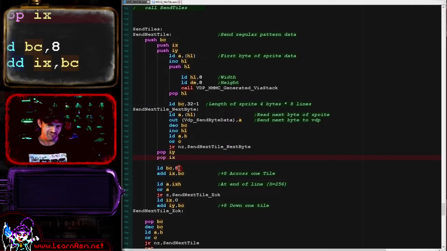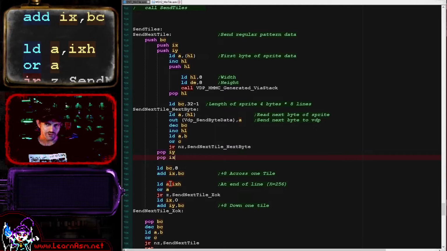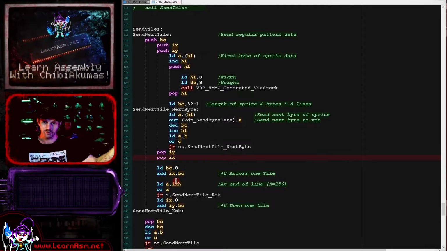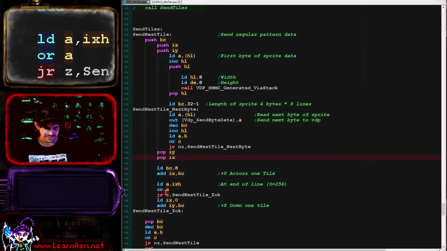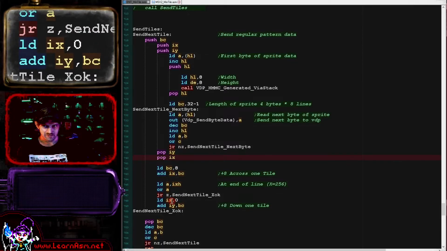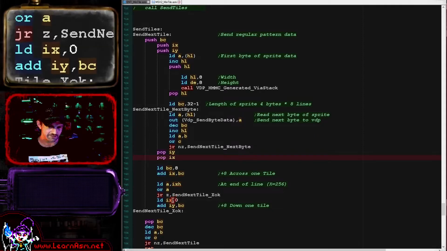Now, however, if we have got to the end of our screen, basically if we've gone to pixel 256 at the end of the screen, we can't store any more tiles on this line, so we're going to move to the next line, and that's why here we are adding BC, which still contains 8, to IY and resetting IX back to 0. So we're effectively going across the screen, getting to the end of the screen, moving down a line, and then going back to position 0 here. A bit like a carriage return really, so that's what we're doing there.